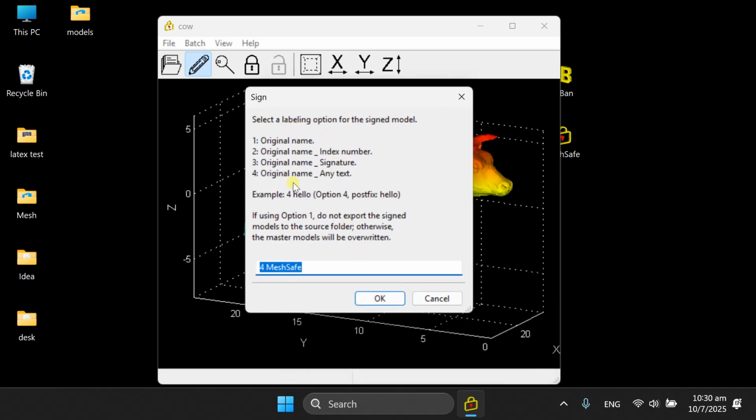Then you will see a dialog box asking you what kind of output file name you want. Do you want the original name? If yes, you just input 1 here. If you want the original name with an index number, you put 2. That's it. This option will be useful if you are doing batch processing. Currently, we only have 1 file, so this option doesn't make a lot of sense.